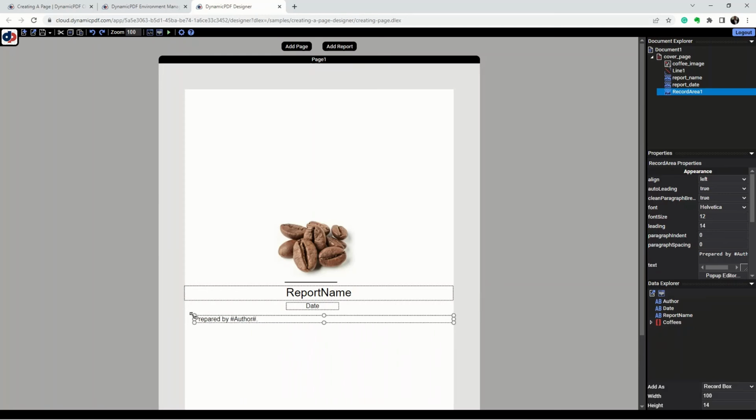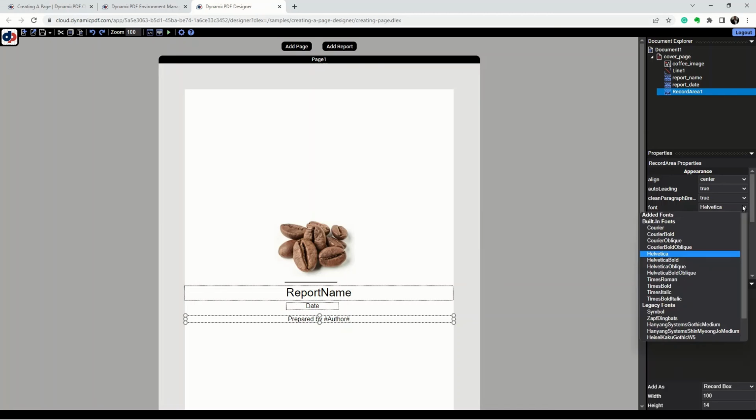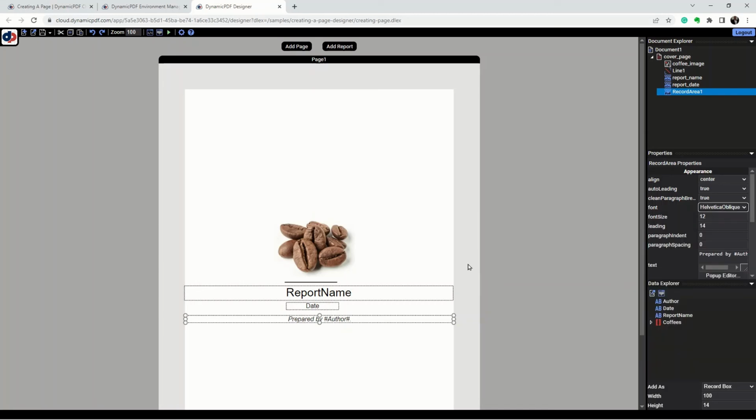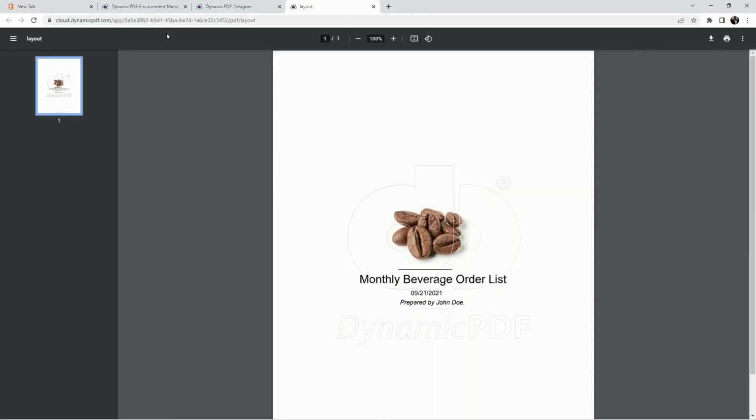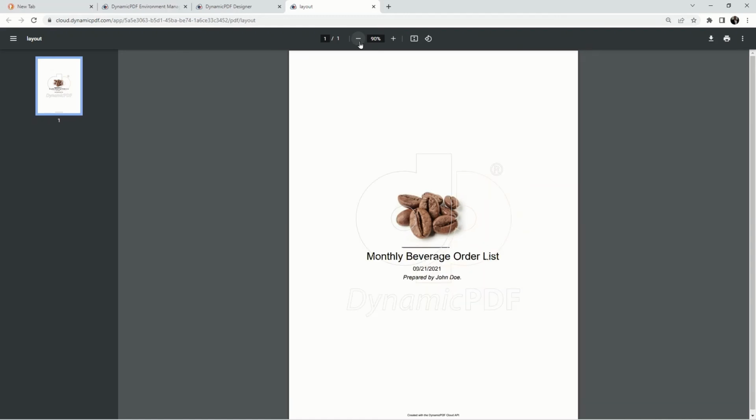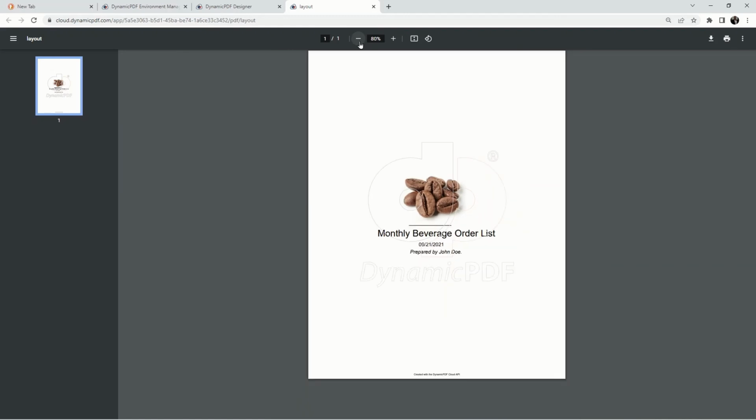Now let's change the font. Let's go ahead and make it italicized. So Helvetica oblique, and that italicizes the text. Run the report, and there you go. We have the image, the line, the title, date, and prepared by John Doe. Resize the report just to see the entire report. And that's one way you would use Designer to create a cover page for a report.